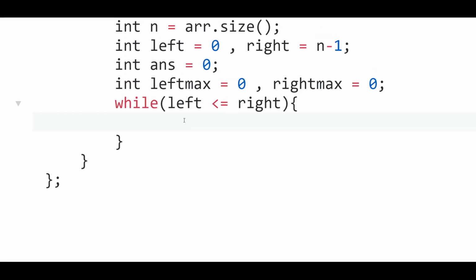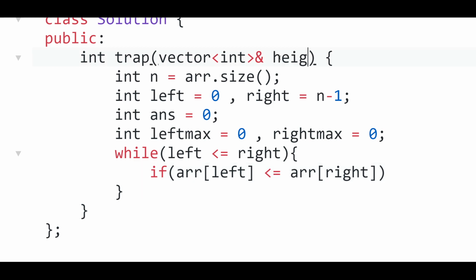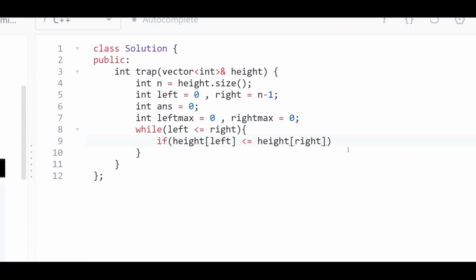That's it, what I need to find out. Now, if my current height at left is less than or equal to my height at right, let us, to make this understand better, for now take this thing as height, so that it looks pretty readable. Now, the condition written here is that my current height at left is less than or equal to my height at right.